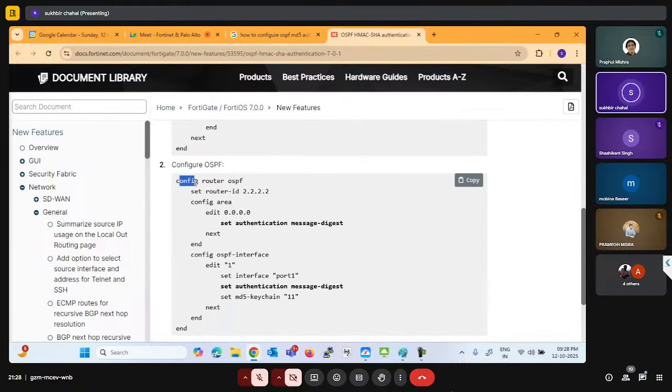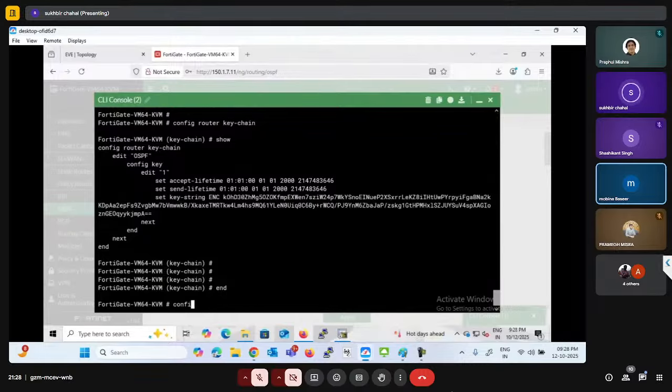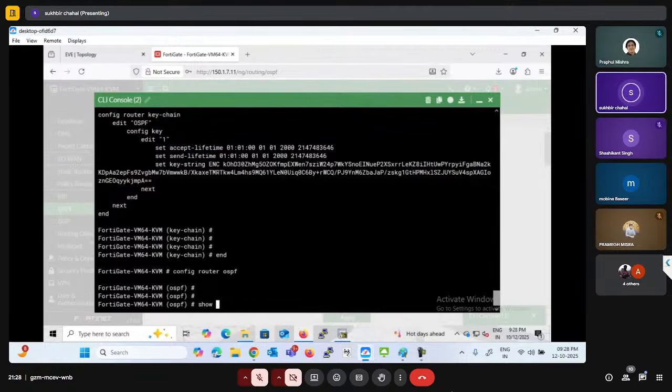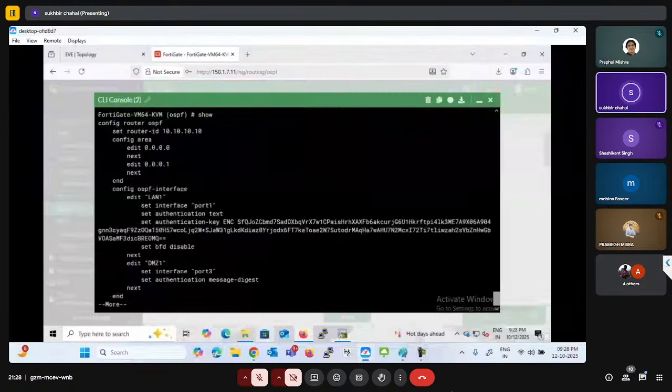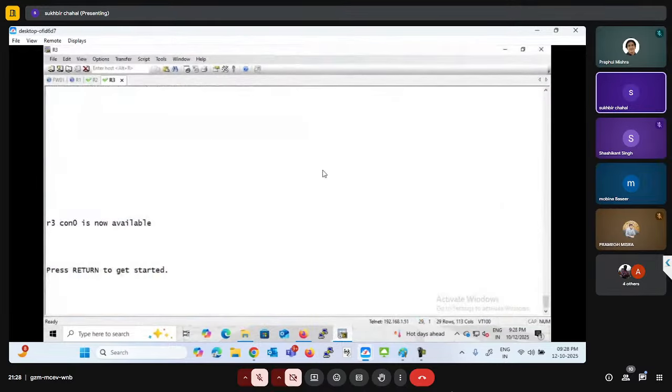So I will move under OSPF and then configure OSPF interface and edit the interface number. So that is, I guess, edit number 2 for me. Okay, so if you go again, configure router OSPF and show. Wait a minute. Yeah, so we need to check here. Okay, let me show you here on this browser. It should be better.